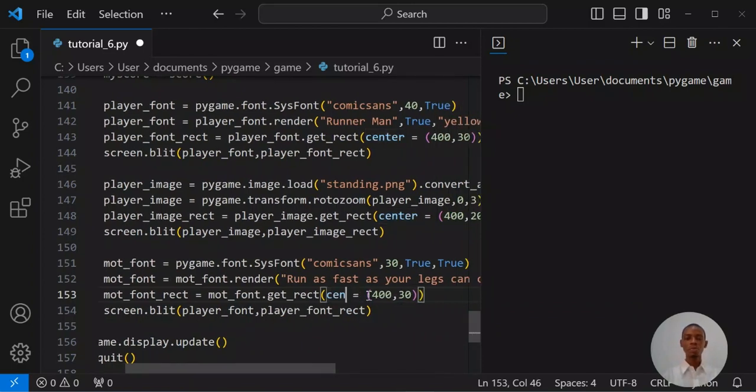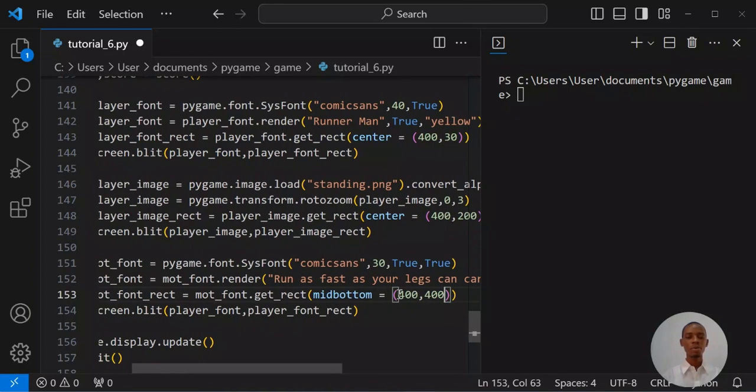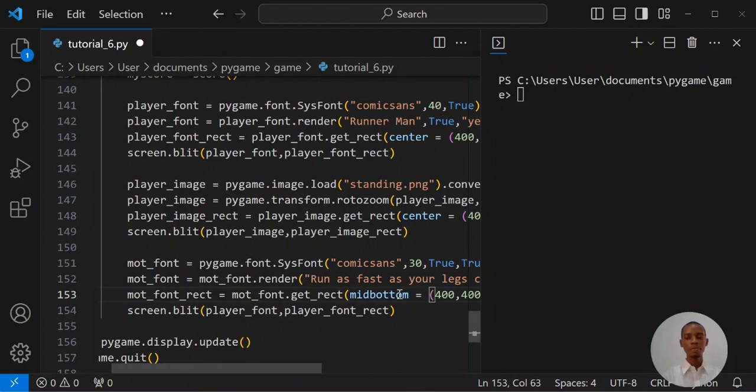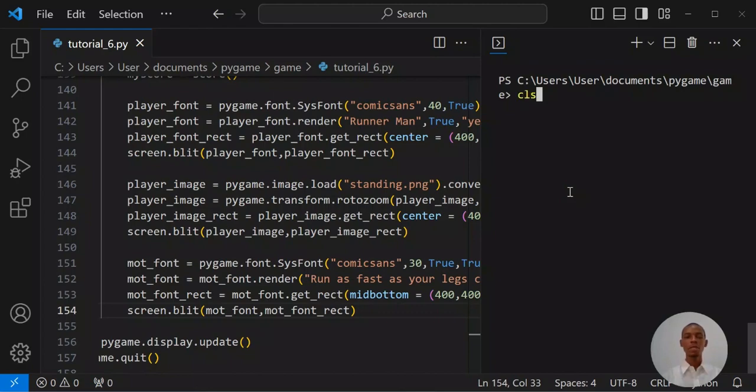the position is going to be at the bottom, so I just want it to be mid bottom, not center anymore. And the height has to go down a little bit, so I'm going to set it to 400 too, which will be very low. That's at the bottom here. Then the speed of it, change the player to mot, and then here change the player to mot again, and let's see what we have right now.